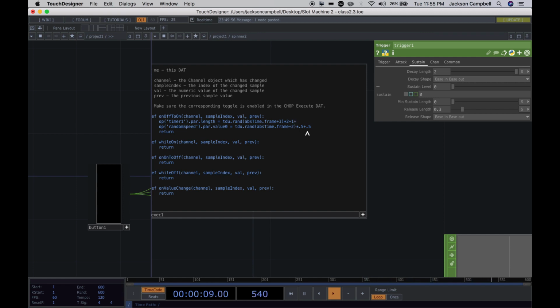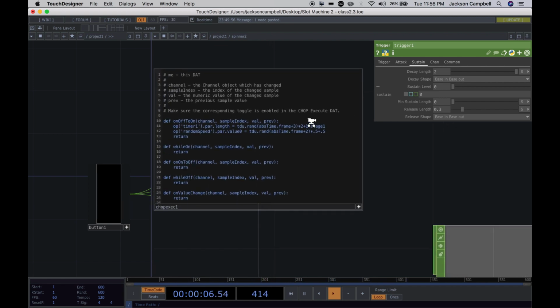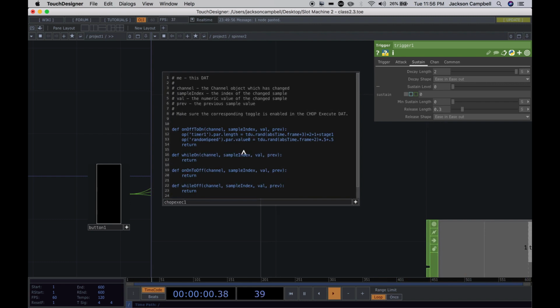So we say plus, and then this is where we have to point to something that's in a totally different container. And so we're going to use an absolute path instead of the relative path that we've been using in the past. So we're going to point to the length of the timer 1 that's sitting in spinner 1. Actually, let's do it this way. Let's use a variable, and let's call it stage 1. So you're going to have this random amount times 2 plus 1 plus whatever the amount in stage 1. Now we need to define stage 1. We can do it here above these definitions.